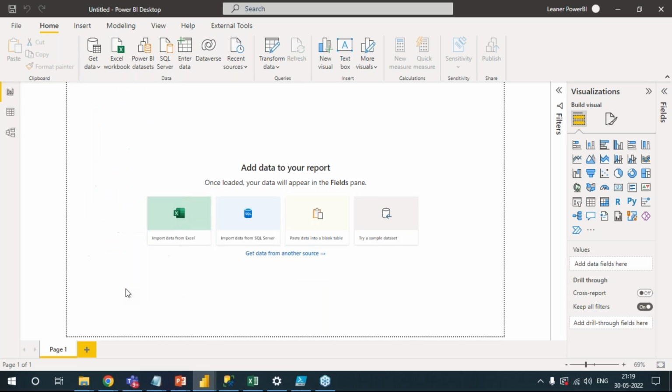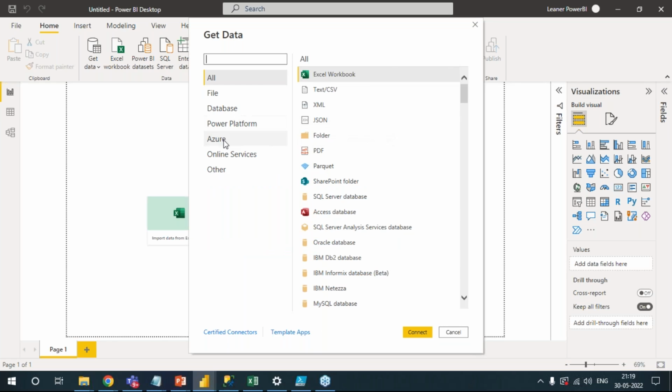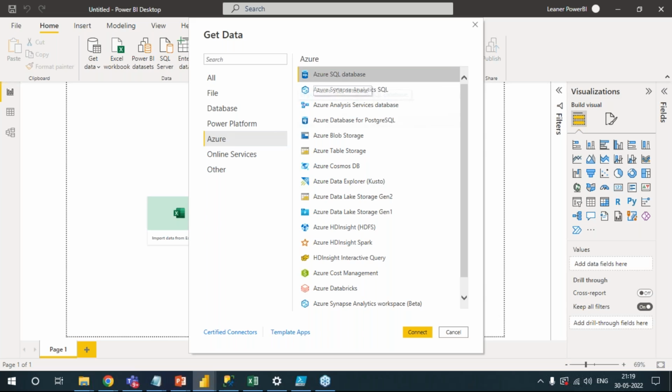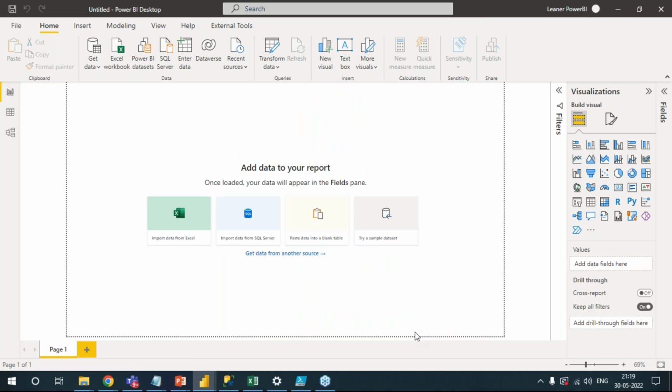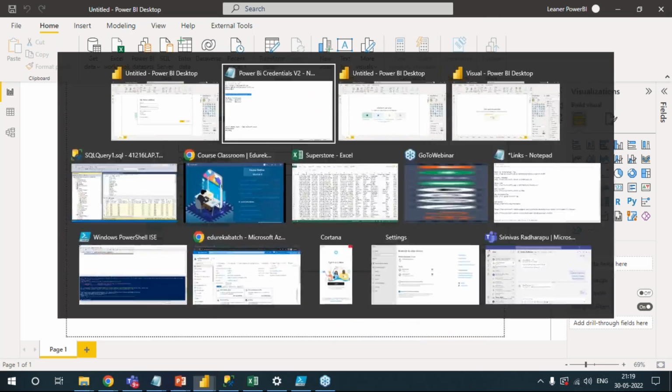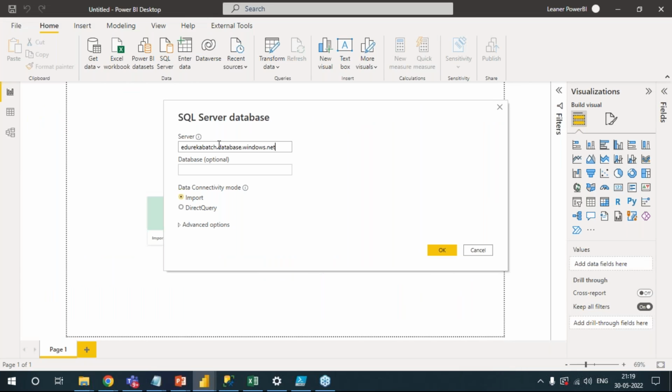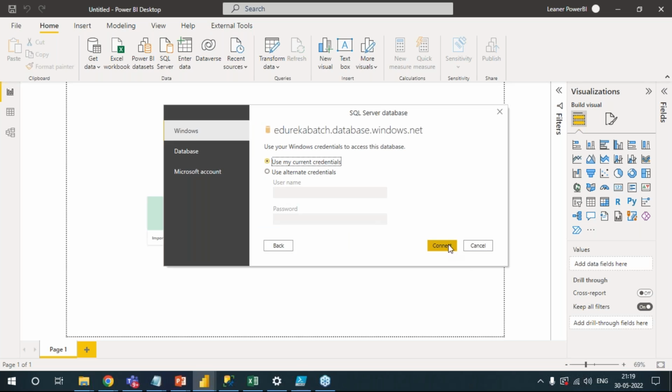Now get data again, more, Azure, Azure SQL database, click on connect, server details, copy and paste. I'm selecting direct query because I want to show you direct query, as I have already worked on import. So I'm taking direct query, click on OK. Now you see in real time also it will show you the same structure.